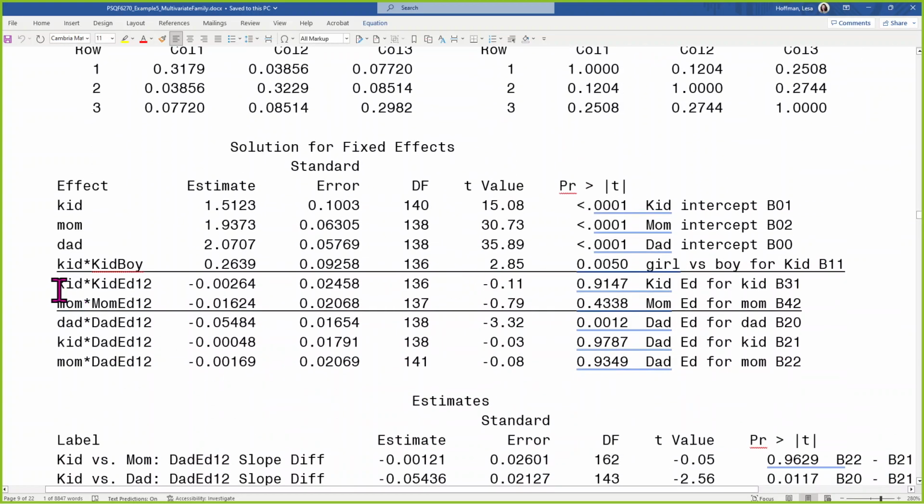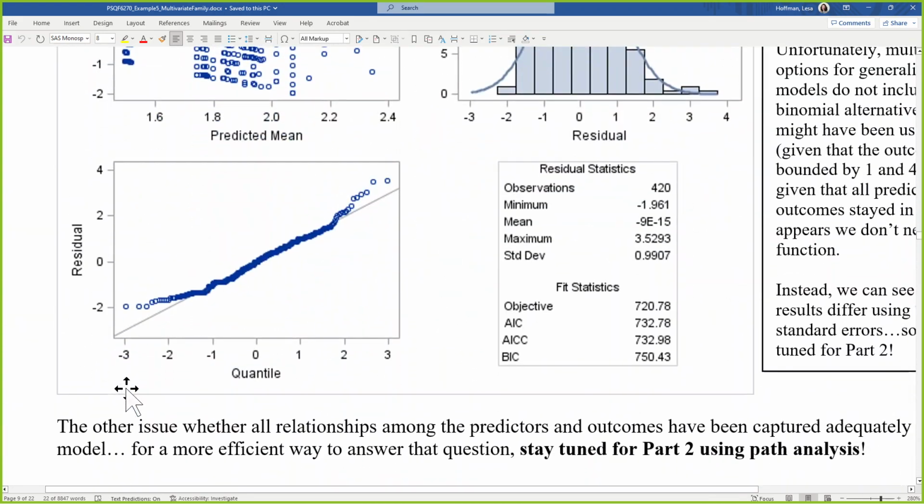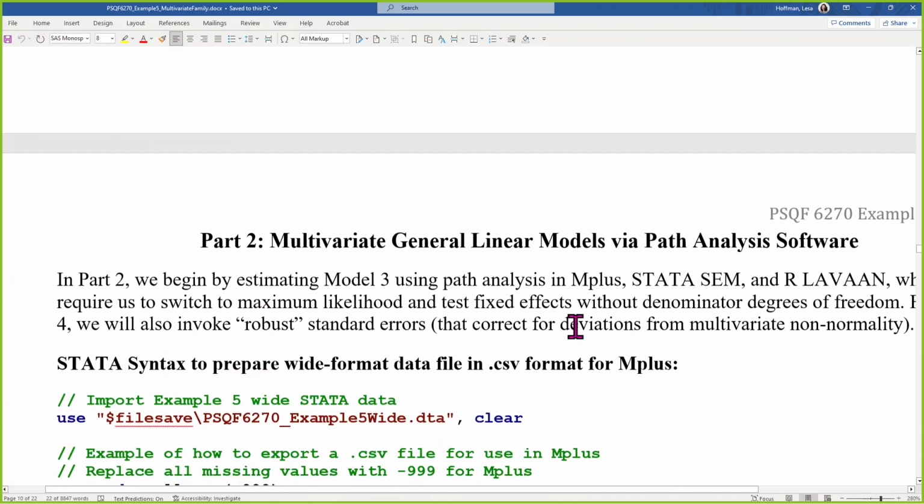And we found that there was no effect of your own education for kids and moms. There was an effect of your own education for dads, which was negative. In this context, that means more educated dads had less conservative attitudes. And there was no effect of dad's education on the attitudes for kids and moms. And that was the end of the story. So then I have words to describe it, check the distribution fit, said it was reasonable enough.